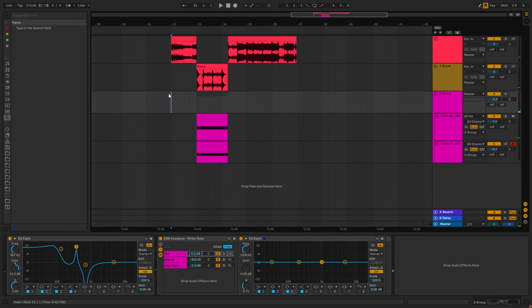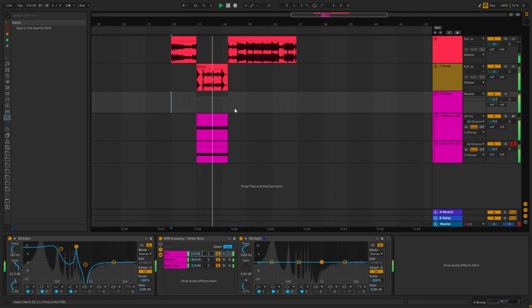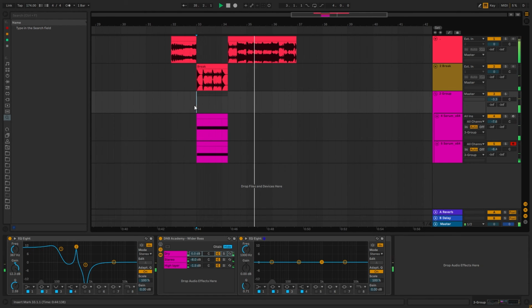And that's it, that's how you make this bass. And there you go. That's how you make basses like the ones in the track Make Believe by Mozey.